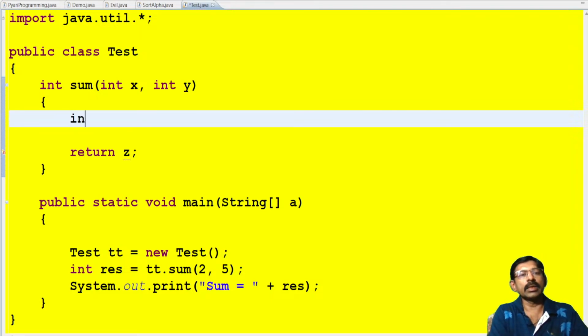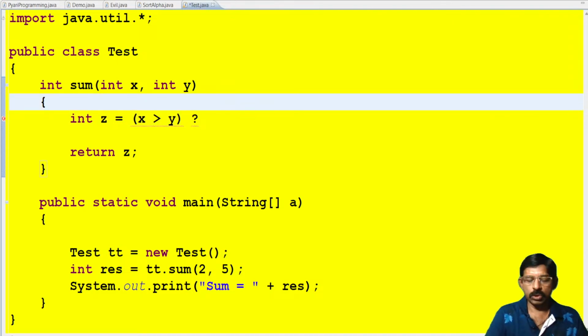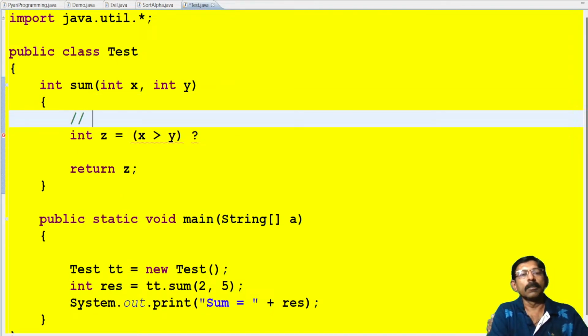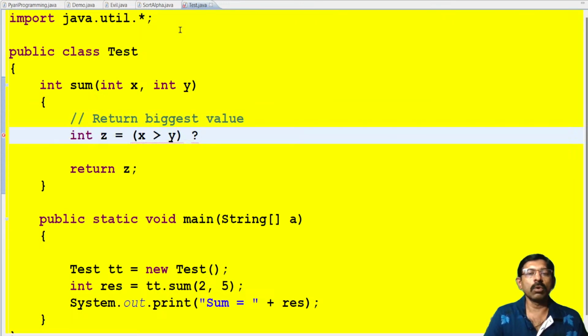I can write like this: int z equals, within the condition I'm saying if x is greater than y, then question mark. This is to return the biggest value. So x is greater than y. What should I write to return the biggest value? Otherwise, what should I write to return the smallest value?